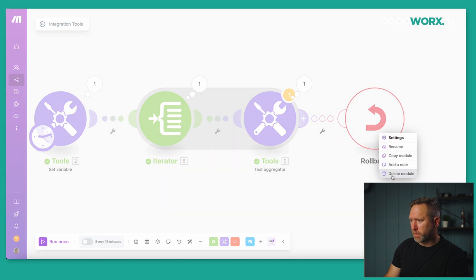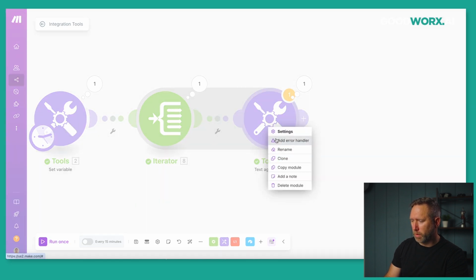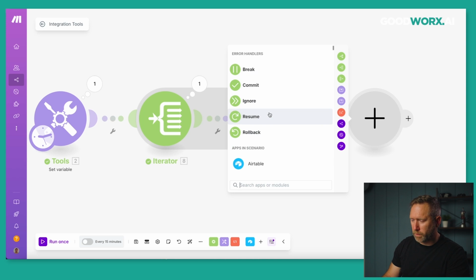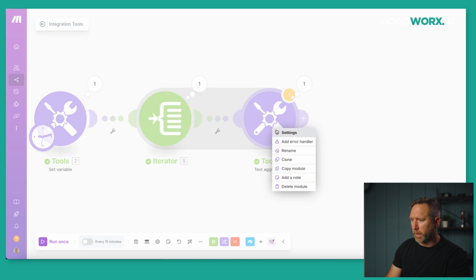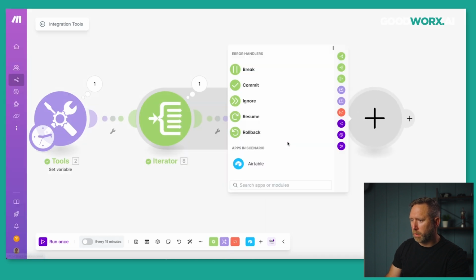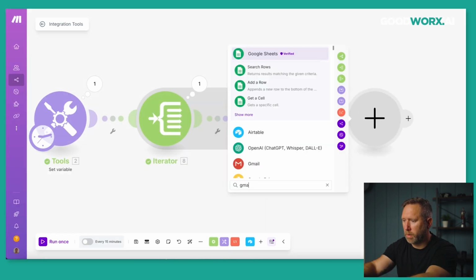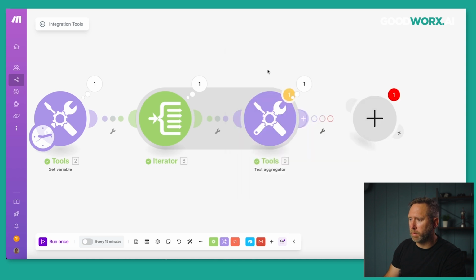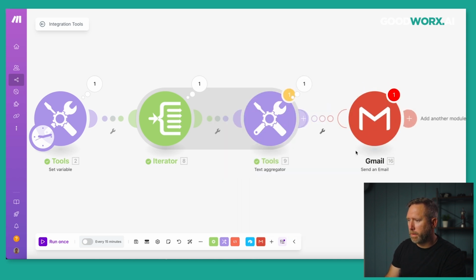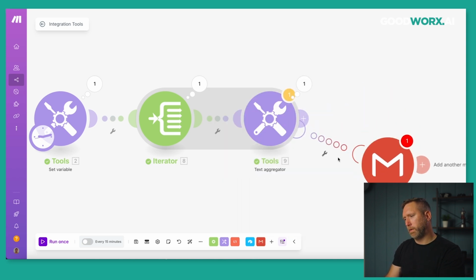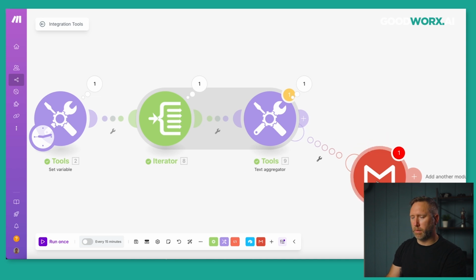You'll notice that there's not any more of these to choose from. There's only 5, but here's what we can do. We can add this, send an email. Okay, so you'll notice that I didn't add rollback, commit, resume.